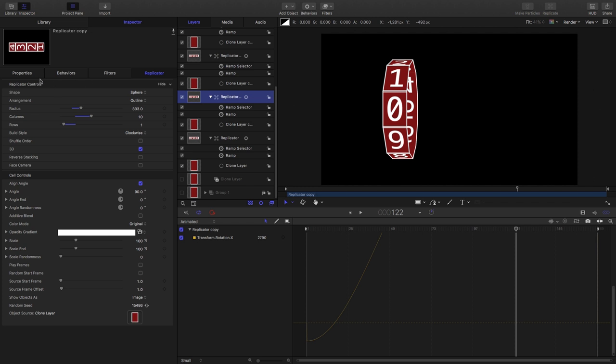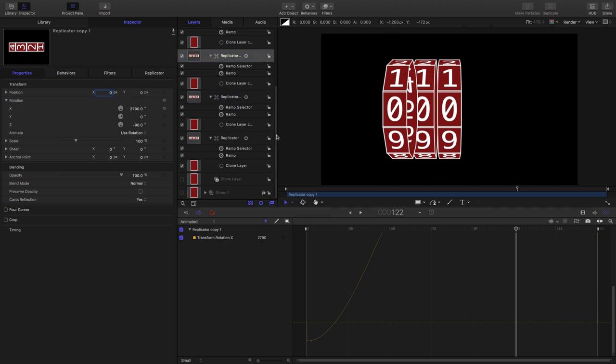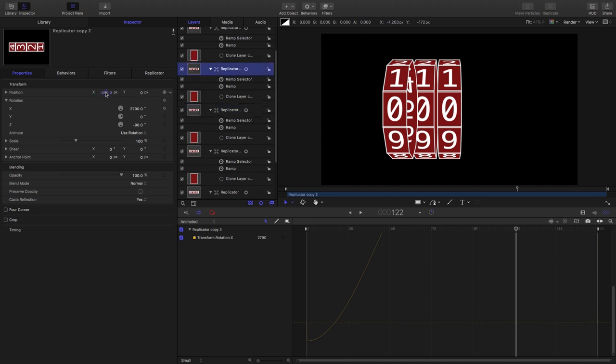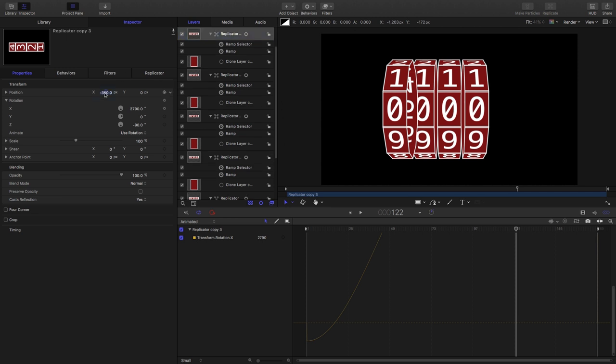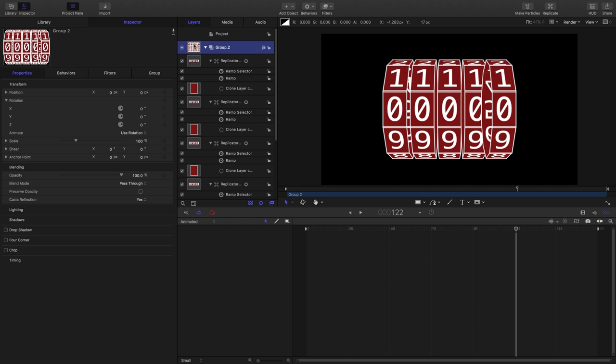So the second one here, let's move it to negative 175. This one here to 0. This one here to positive 175. And this one here to positive 350. Now, you're probably noticing that there's something a bit funky here. And that's because this group is not 3D. So if we turn it to 3D, you'll see that we avoid that overlap factor.